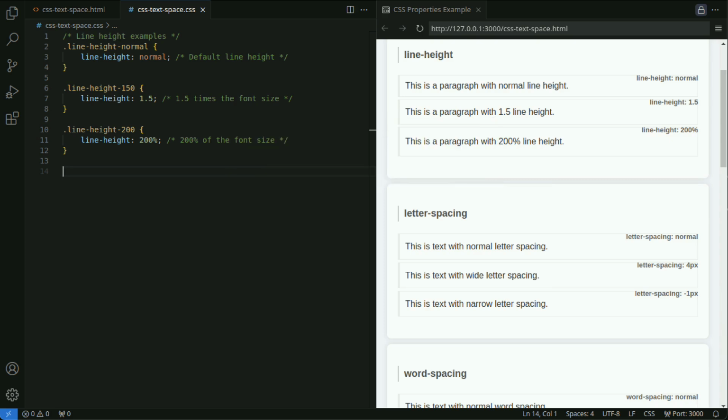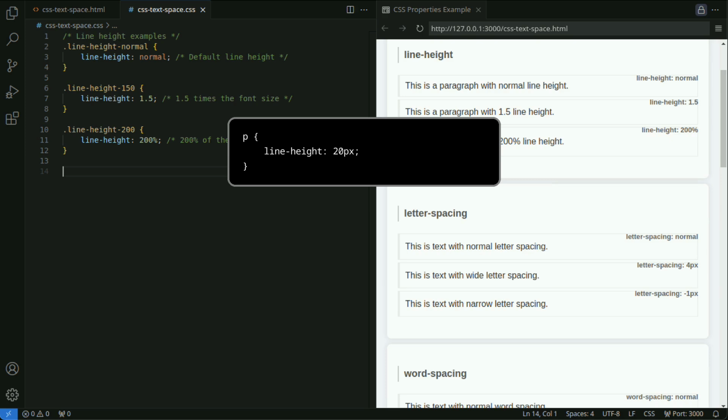Fixed values, px, em, rem, etc. Specify the line height in absolute units. For example, you can specify a concrete value like 20 px, but it may lack flexibility in responsive design.